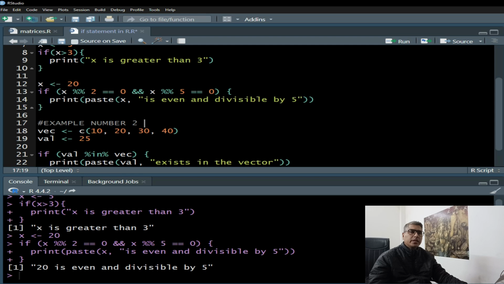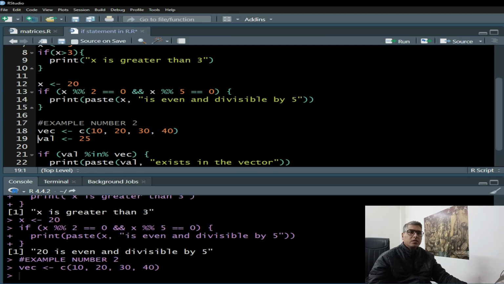Now let's understand with some more examples here. Here we are checking whether a value exists in a vector or not. So here we have one vector by the name of vec, and we have created one vector here. The vector contains these values, and this is another variable by the name of val, which contains only a single value, which is 25 here.